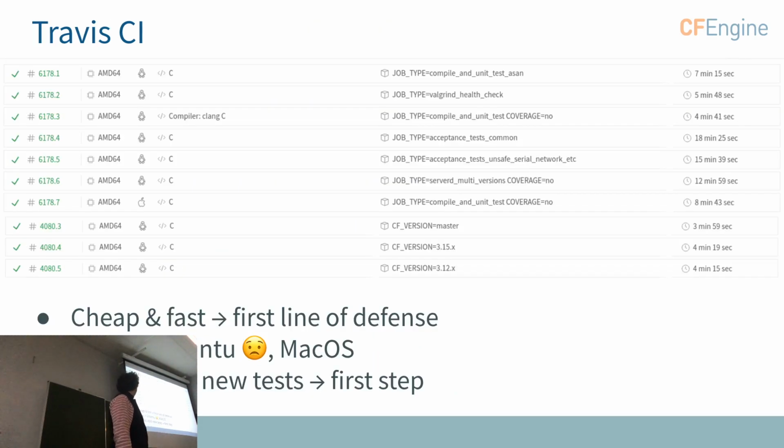So this is the Travis from, if you create a pull request, for example, we start a job in Travis. You can see these are the jobs that we run. So there's a lot of jobs for tests here, and then these 3 here are for master files, where we check that the master version or the PR version of master files can work with master, 3.15.x and 3.12.x.